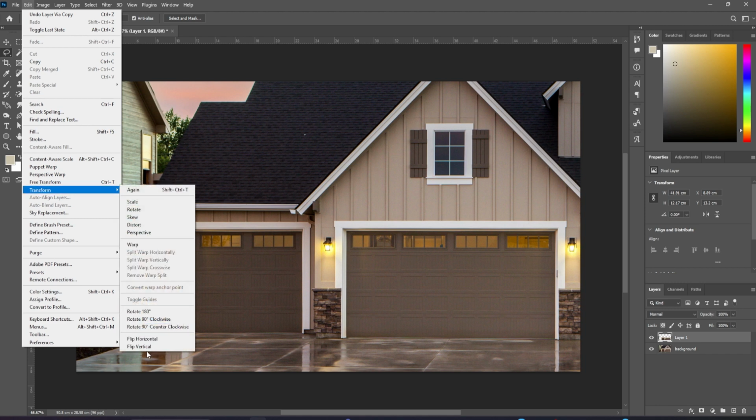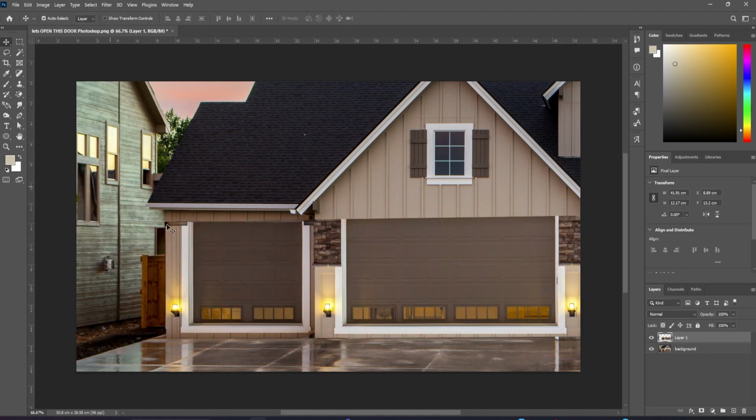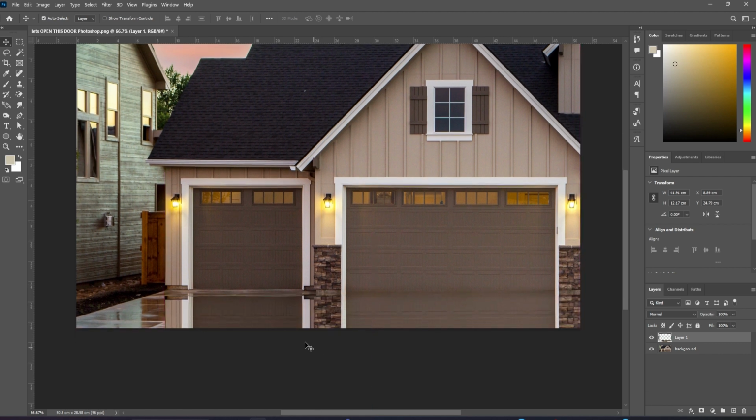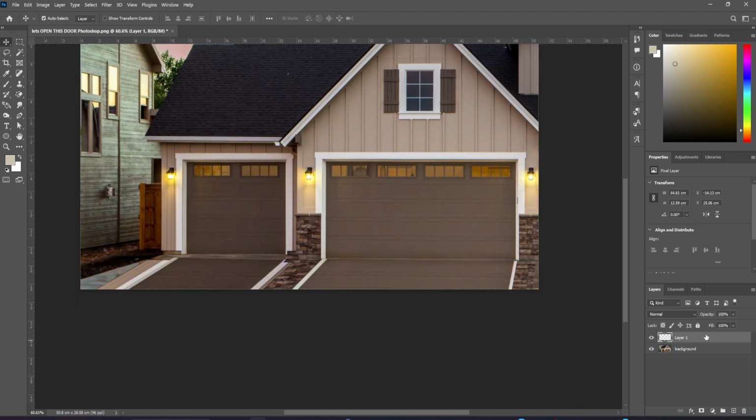Switch to the Move tool and drag it into place. To shear it, go into Free Transform and hold Command or Control plus Shift as you grab a side handle to shear it vertically downwards. And let's reduce the opacity of this layer to 50%. It all looks rather too even.